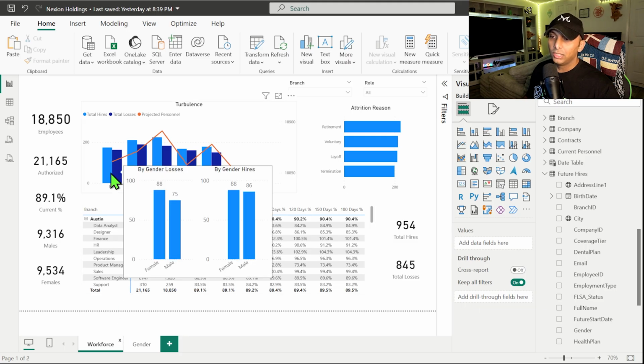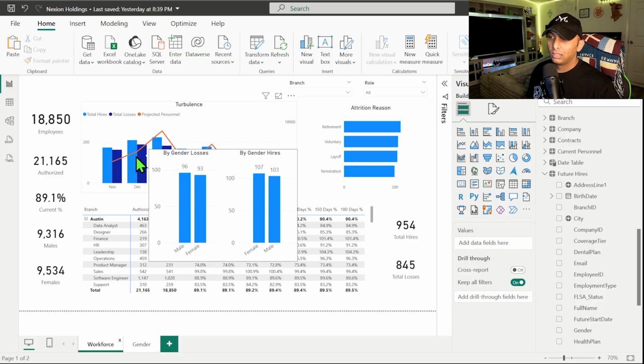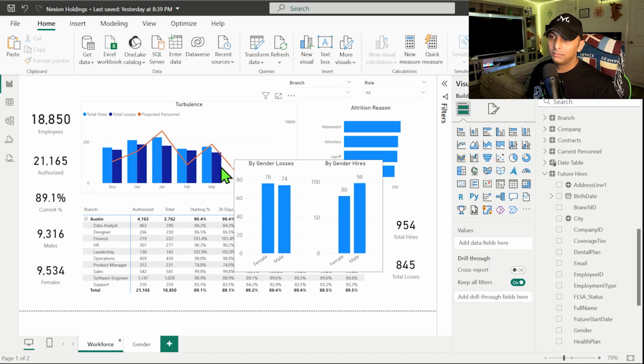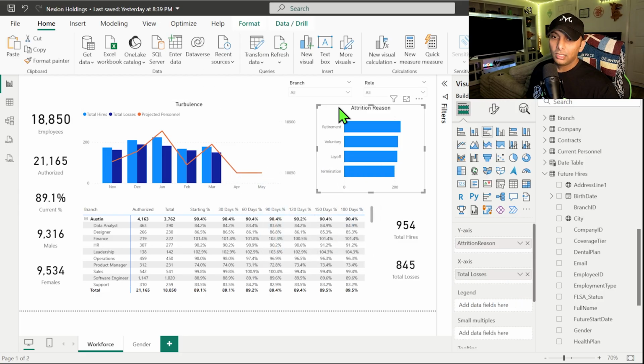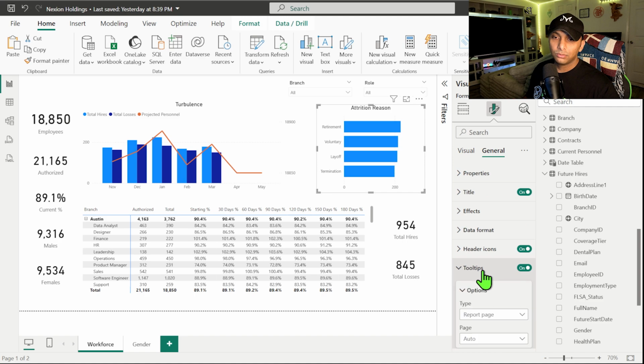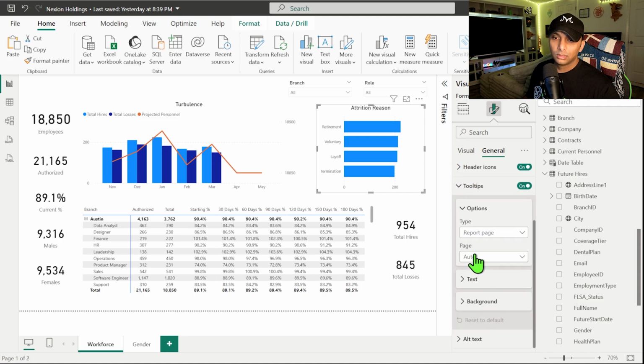And now I have gender hires, and I have gender losses as well for each month. And if I just scroll over the months, I can see everything that I want to see. Pretty cool, right? And then I can do the same thing here for the attrition reason as well. So we'll go to general. We'll go to tooltips and report page, and then we'll go to gender.